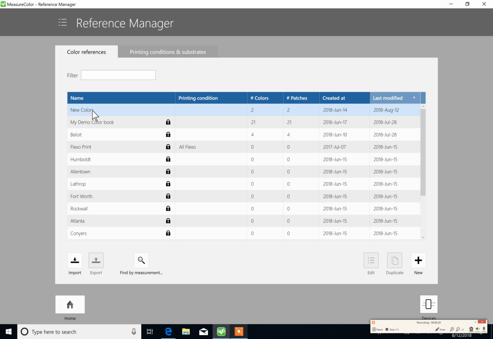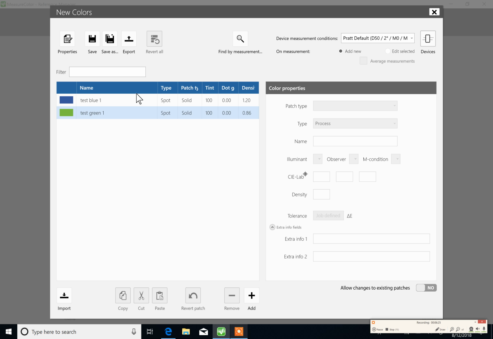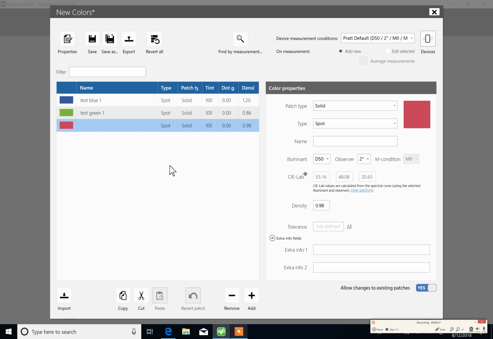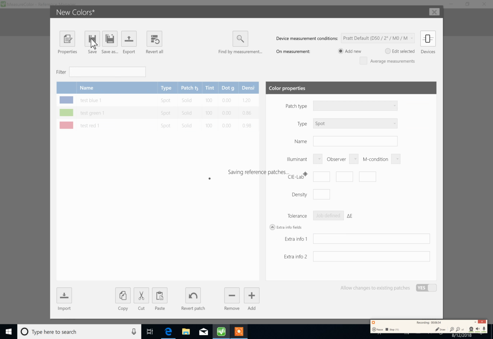Double click on New Colors, and you'll notice that you're on a screen where now you can take readings off of the drawdowns that you have, and it'll load those colors in. We're going to call this Test Red 1. Once you've named it, if you need to put in a formula number, you can put that down here in the extra info field. Click on Save.